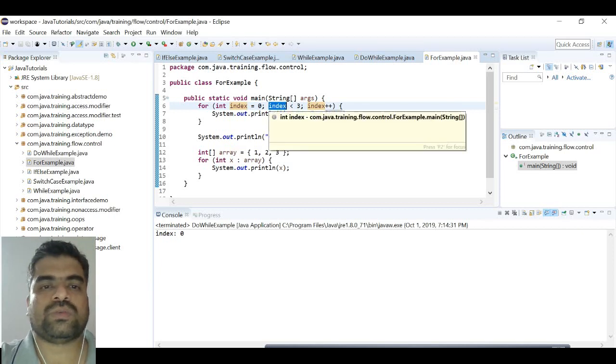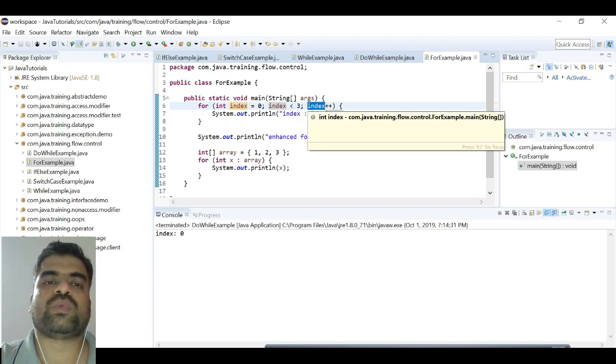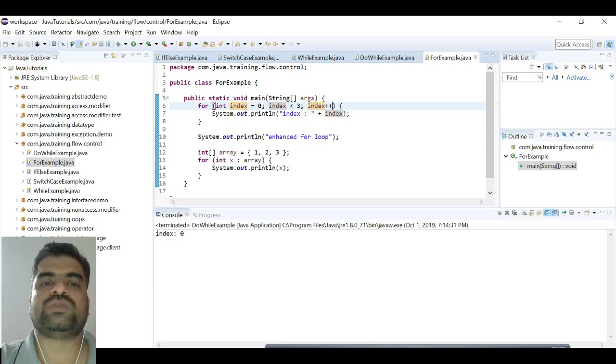Okay. So here I declared one variable as index. So I initialized it with 0. Then the condition is like this: index is less than 3. If it is less than 3, then process this block of code. Then what is my next step? I'm doing increment. So for that I'm using index plus plus.